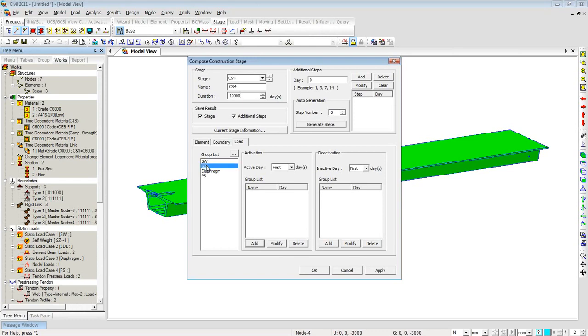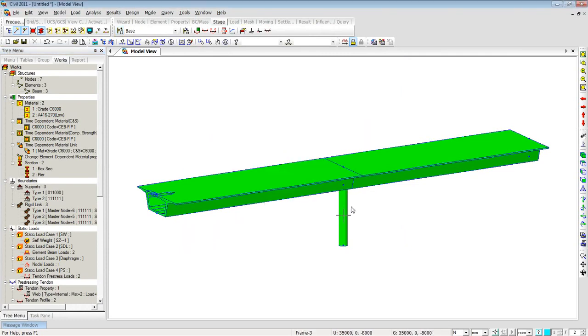I'll just activate the superimposed dead load onto this stage. And since I've mentioned that the grouting will be done in this following construction stage, this is a stage in which the program will automatically grout the tendons. And then I'll click OK and click close.